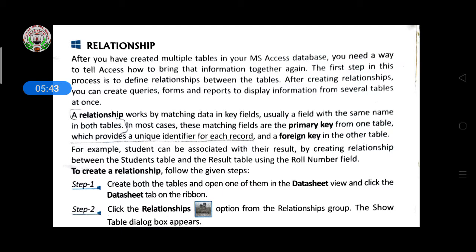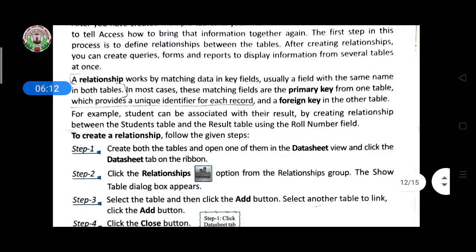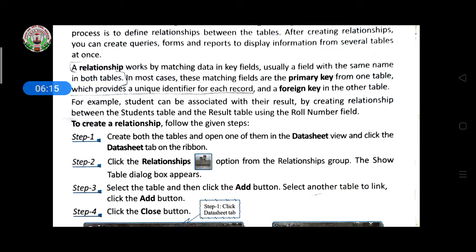So here, after you have created multiple tables in your MS Access, if you want to merge the tables, meaning you want the data of both tables together, then you have to merge both tables. With the help of relationships you can create queries, merge, and find out the different data from the merged tables. The relationship works by matching data in a key field, usually a field with the same name in both tables.